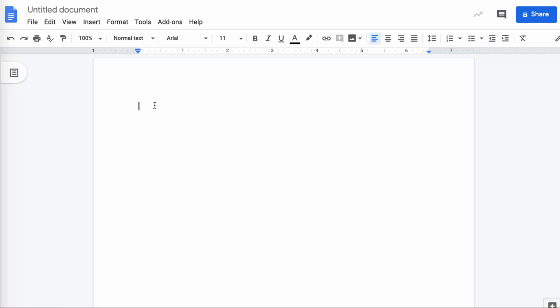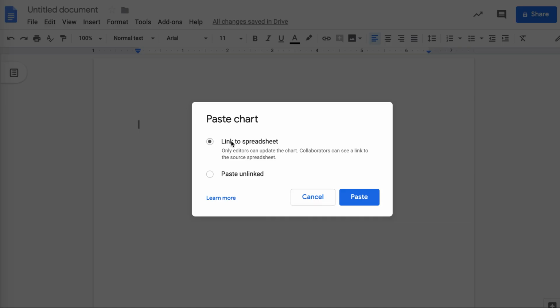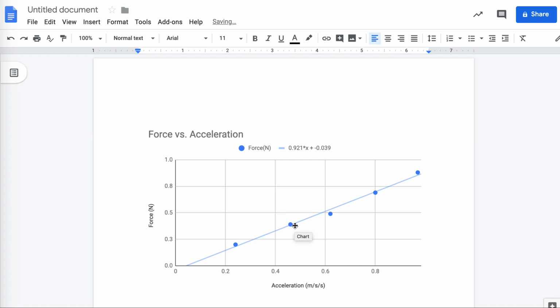I'll give myself a few spaces and drop it in there. And it's going to give you the thing, link to spreadsheet. And the answer is yes, you want to do that, because if you find a mistake in your spreadsheet and you go back and you fix it, it will update the chart in your lab document. So that's always a good idea.